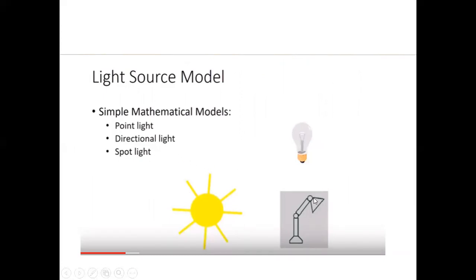Next we have the spotlight. A spotlight is something like a table lamp, or spotlights you have seen at a dance or something like that. The simplest example is your table lamp, where in the complete darkness of a room you are illuminating an object by making use of only that particular spotlight. So these are the different types of light sources we have.